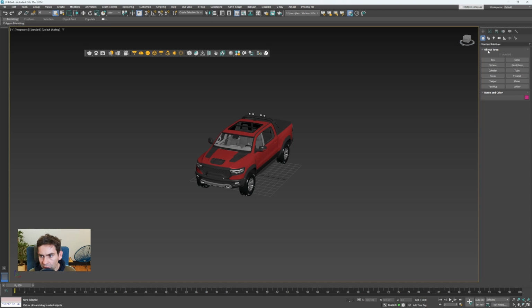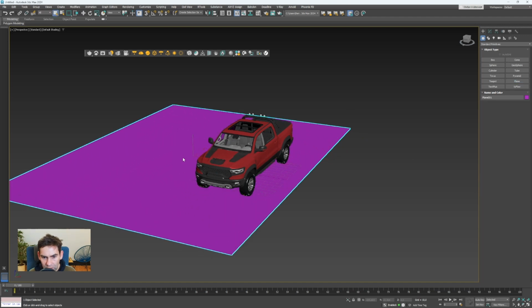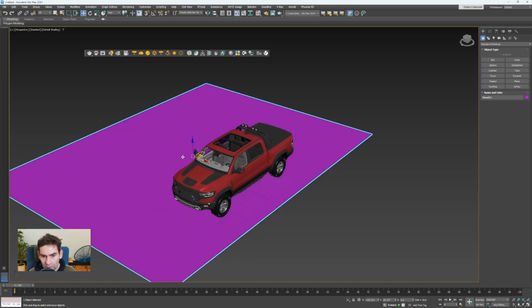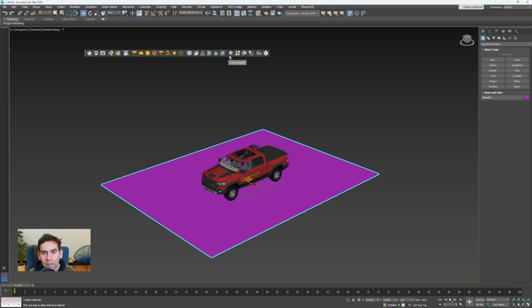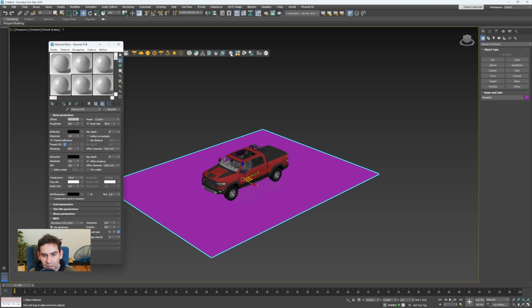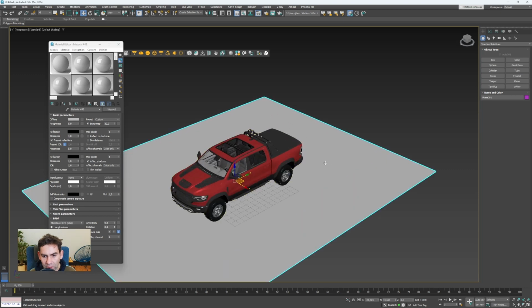So in the create panel I will create a new plane object and click and hold in the scene to create a plane object. And at the moment my ground is purple, but I don't like that, so I will assign a new V-Ray material which is gray by default. So with the plane selected, I will click on this gray sphere in the V-Ray toolbar, and then a gray material will be added to the ground plane.